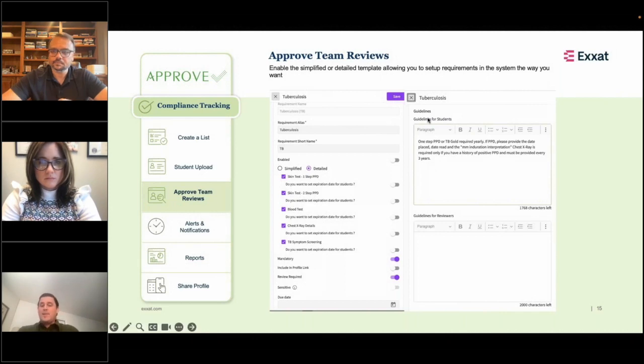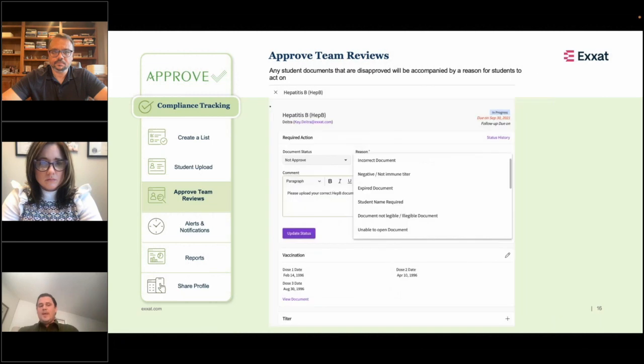Now, we have guidelines for students over here on the right. This is what our team of reviewers will use to review the documentation. Guidelines for reviewers down here is any special instructions that pertain to this particular document that you would like our team to know. And as our team is reviewing, we can select multiple different statuses here.